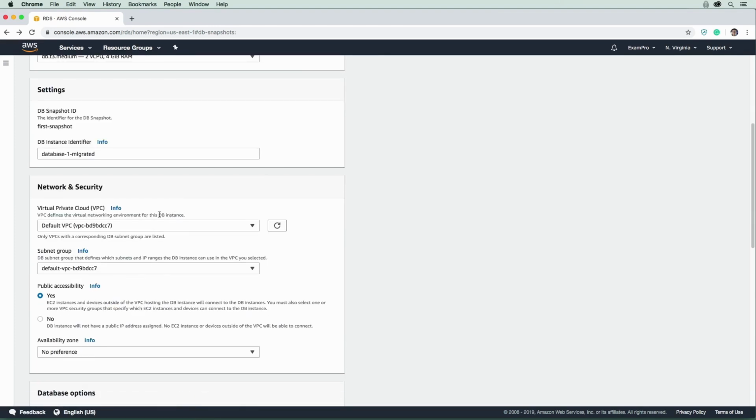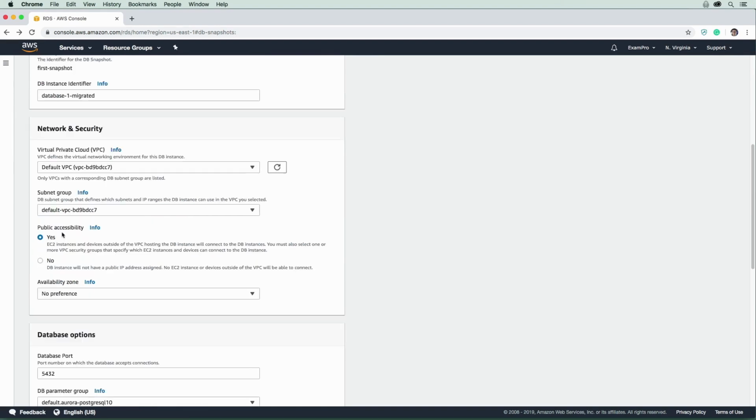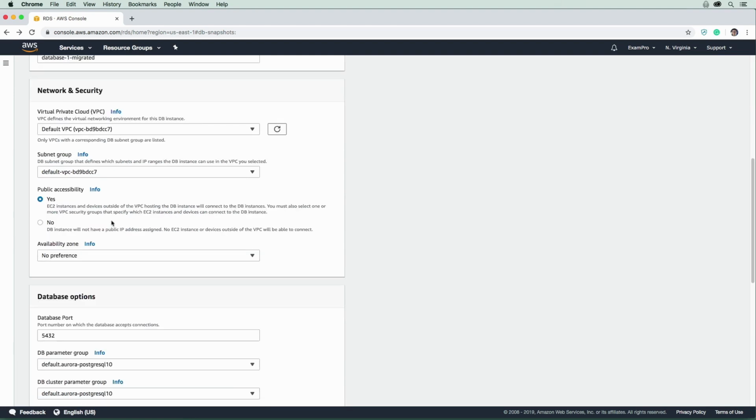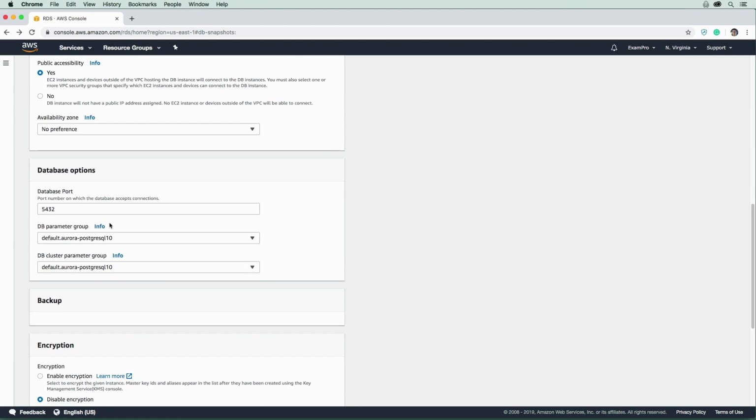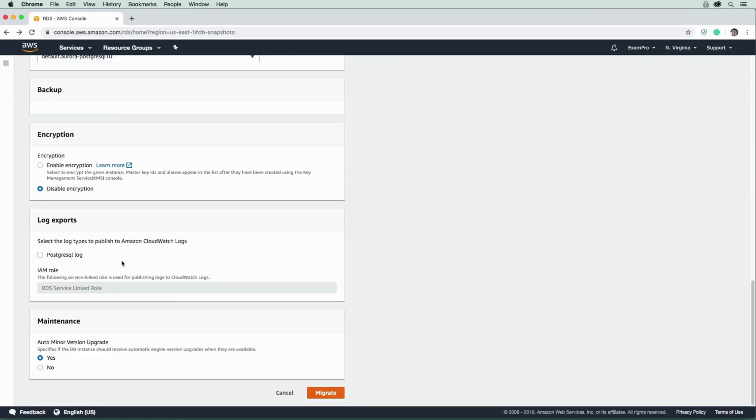Then we can choose our VPC. We're going to leave it to the default here. We can make it publicly accessible. I'm going to leave it publicly accessible here because I don't care. Yeah, so there you go. And we'll just scroll down here and we will migrate, okay?